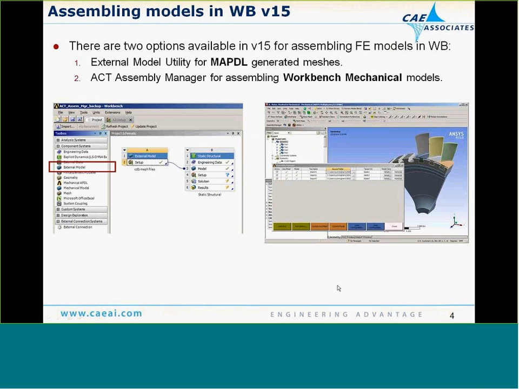So on to the subject at hand. We're going to talk today about assembling models in Workbench version 15. That is the current release. And with version 15, we now have two different ways that we can assemble previous finite element models inside the Workbench environment. The first is to use the external model utility, and this is a new function at version 15.